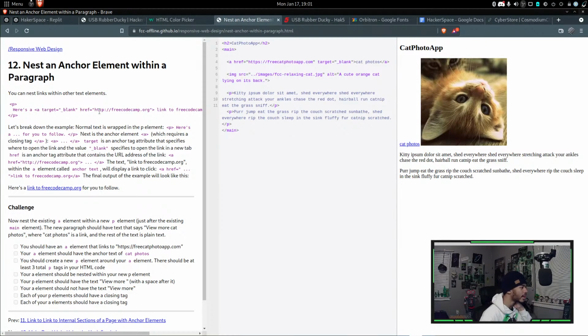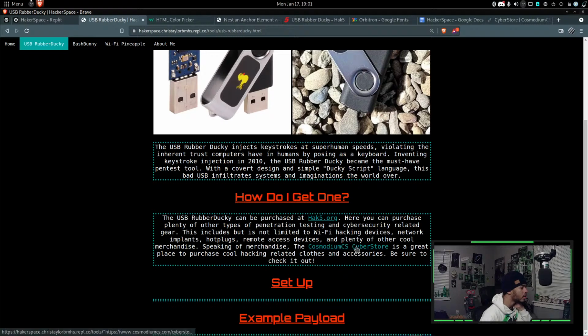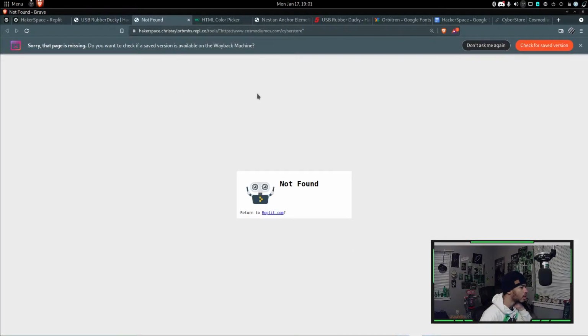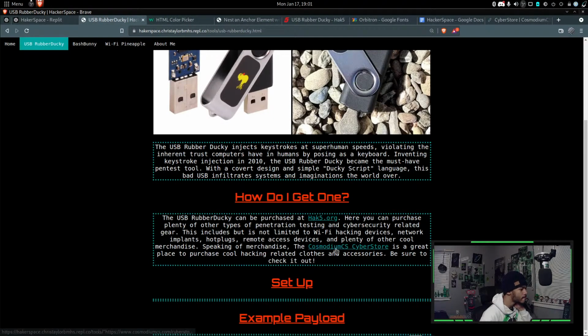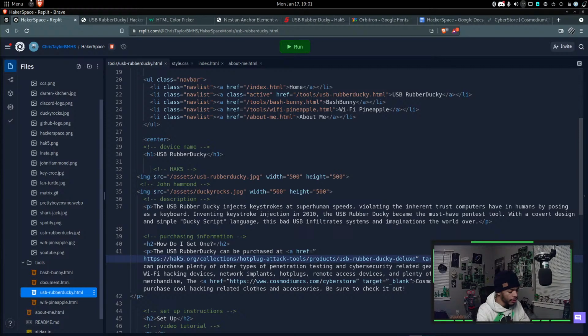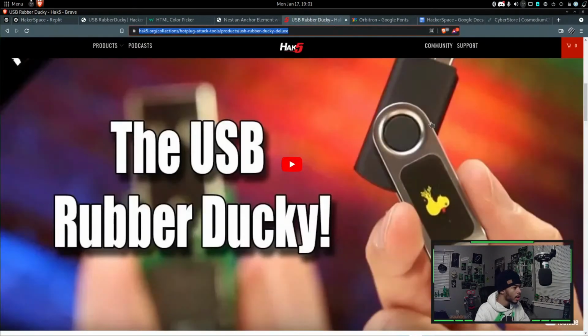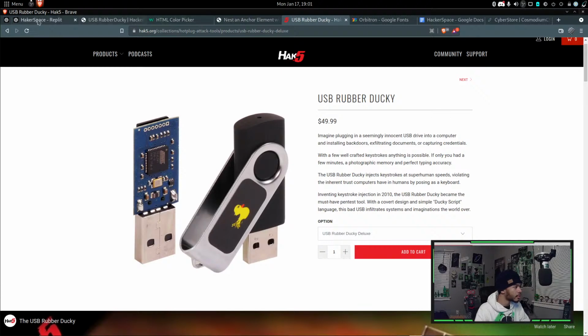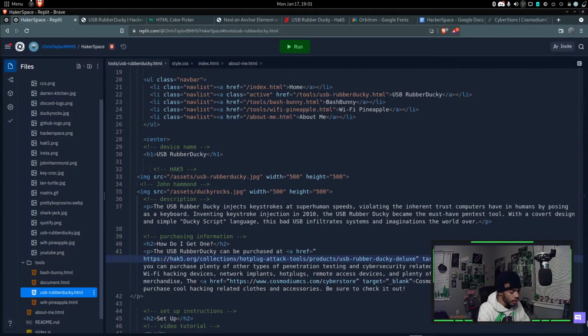Paragraph here is an anchor tag. Oh, okay, so that's how you do it. That's what I was doing. Maybe it's just being weird. Not found. You know what? I'm not going to worry about this right now. USB rubber ducky can be purchased at this. Oh, I need to include the price. At hackfi.org for, what is it, $50 US? 50 USD.